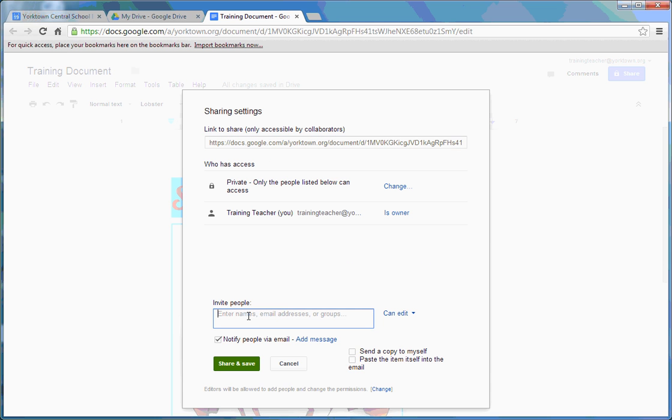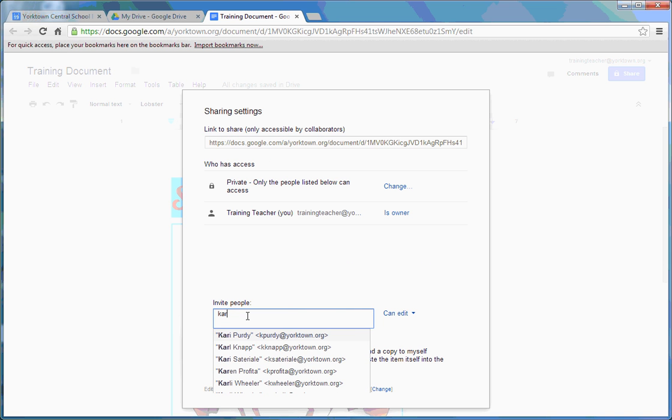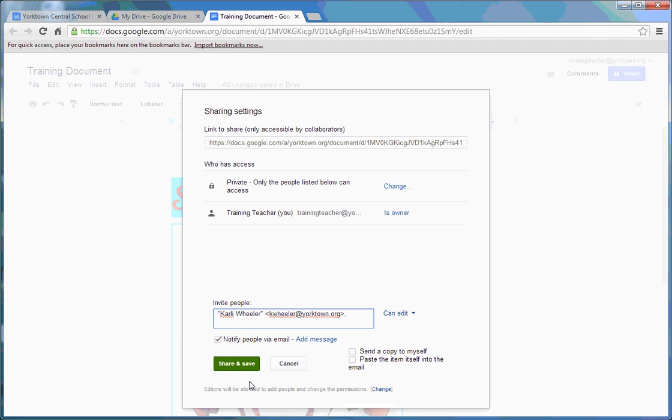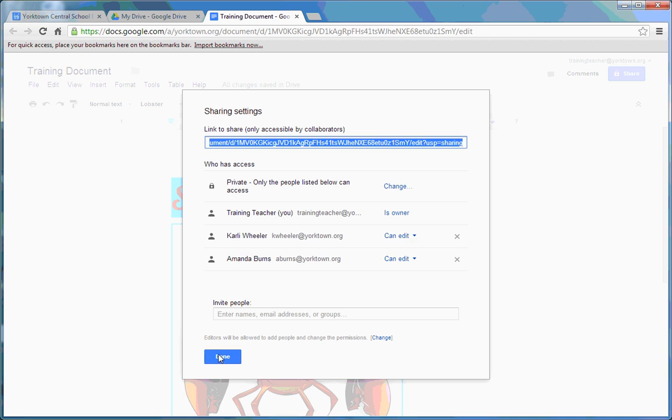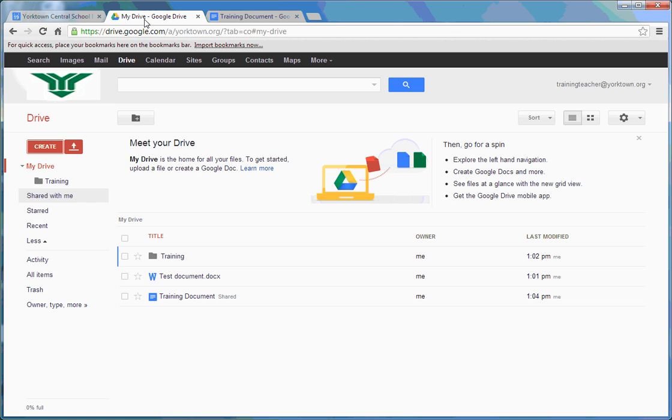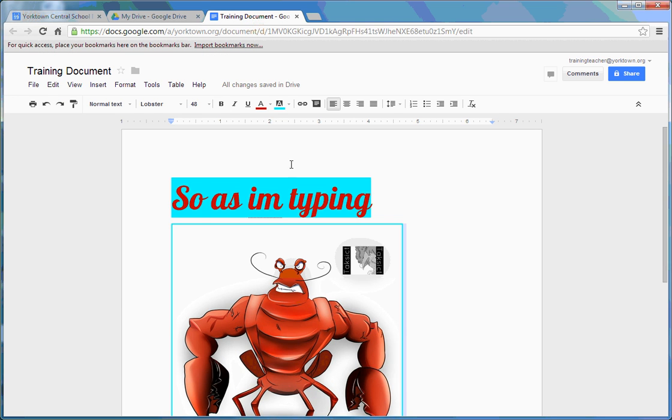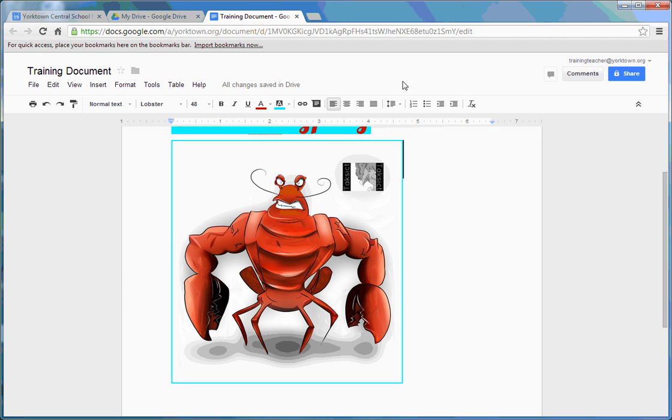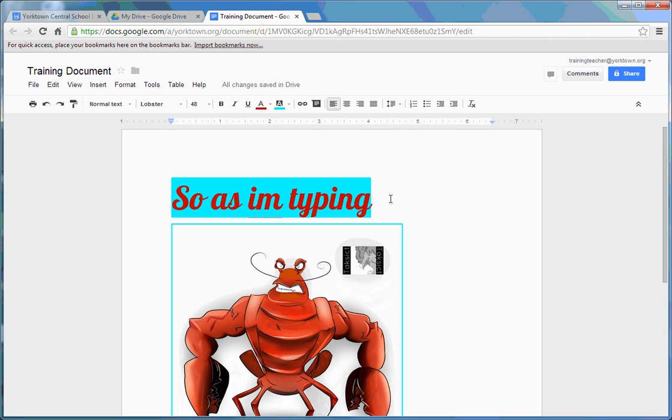What I'm going to do is type in someone's specific name, and you can add multiple names, and I'm giving them the ability to edit this document. So what this means is when these users click on their drive and go to the Shared with Me section, they will see this training document. At that point, they can hop on the document and make real-time changes.